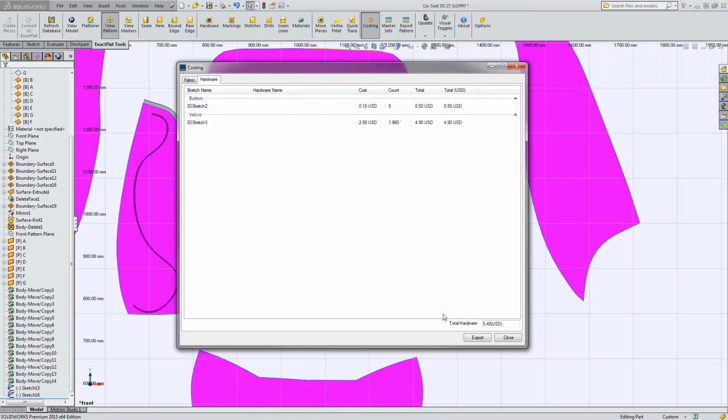We can also export all this information to a comma separated value file. I'm not going to actually do that right now because it's fairly dry, but it's going to export the material usage, hardware usage, the cost of the hardware, the cost of the material, and it's going to create a CSV for you, which you can then easily import into your own costing system. And you can set it up to read whatever information you have. We're not going to force anyone to use ExactFlat's costing system. We'll simply generate a report that is useful, that can be imported into pretty much any other system.